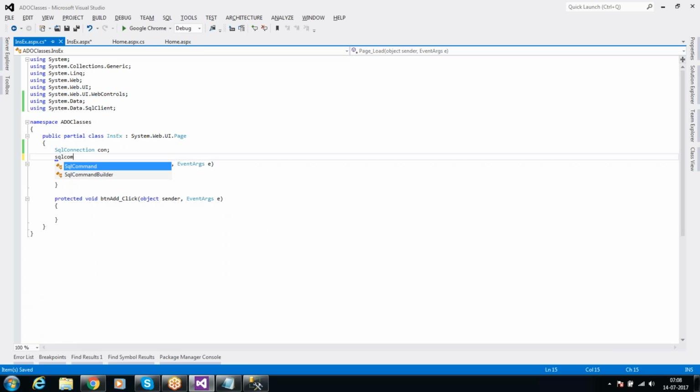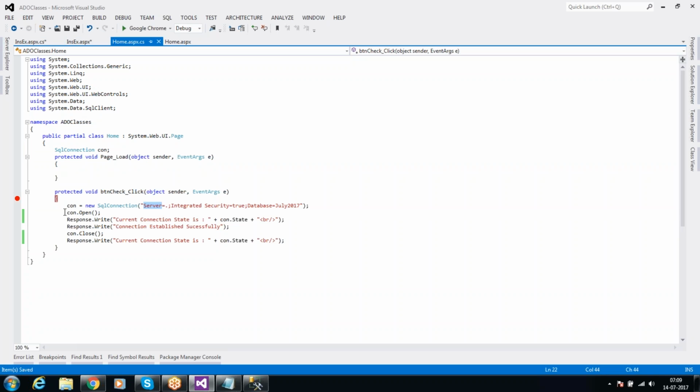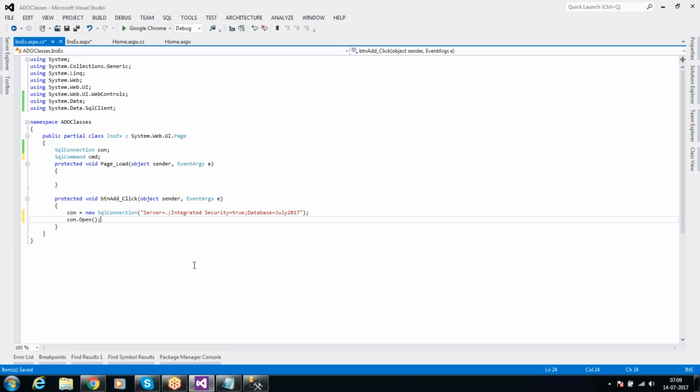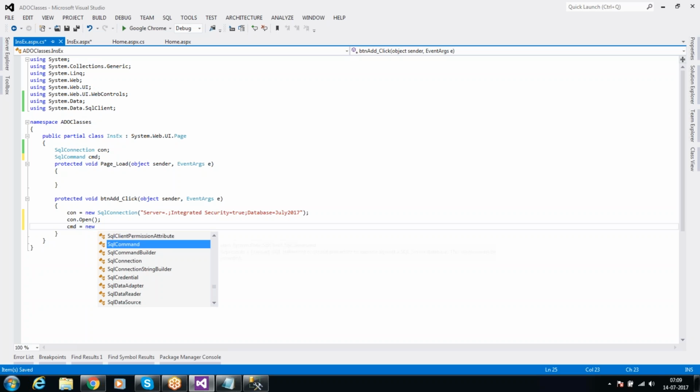So SQL command, because here we are executing a query. In order to execute a query, a command is required. So I declared connection and command. Now I want to initialize my connection. So this is our initialization process. I just copy paste here. Next command, cmd equal to new SqlCommand.